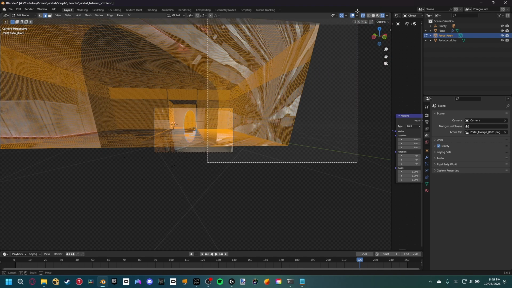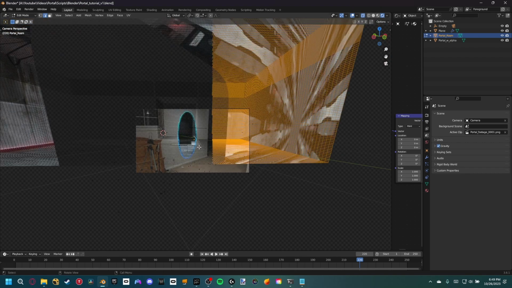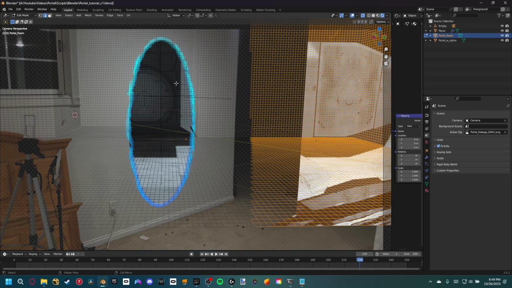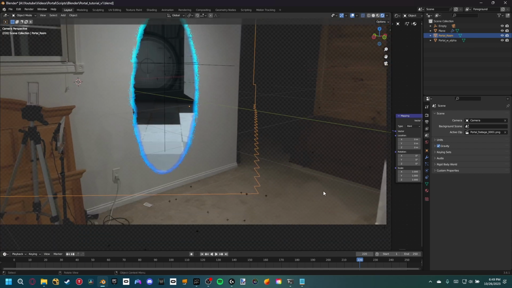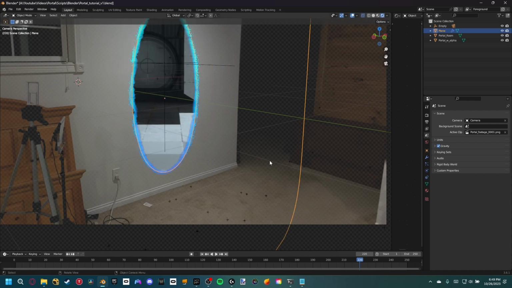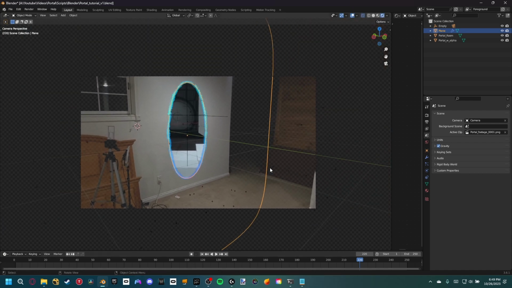So I'm just going to box select this entire section over here. And it doesn't matter as long as we're not going to see it through our actual portal. It's safe to delete. So let's go ahead and delete those faces. And so now we don't see anything, and that's actually again because of our holdout texture. So you just want to make sure that whatever object and stuff you're seeing over here, you just want to delete that geometry.